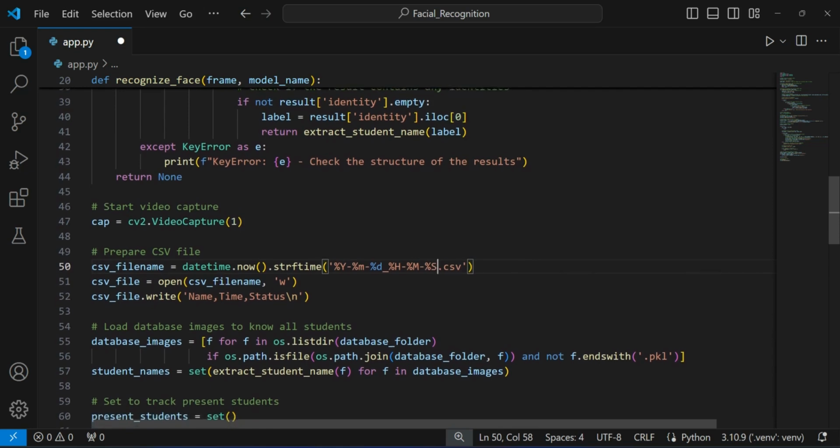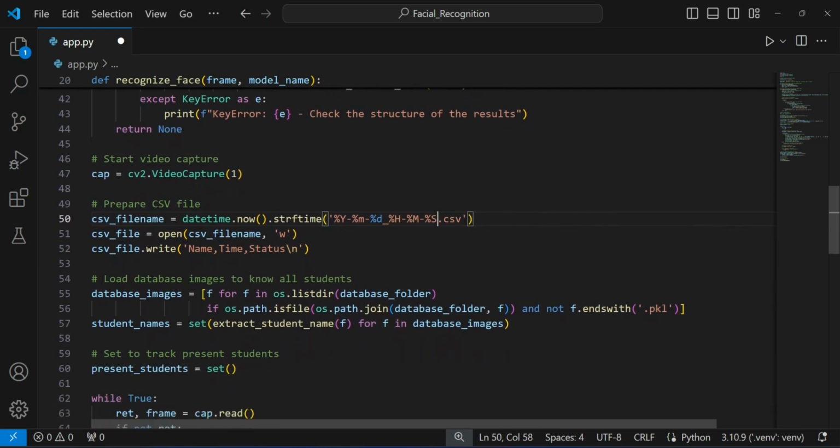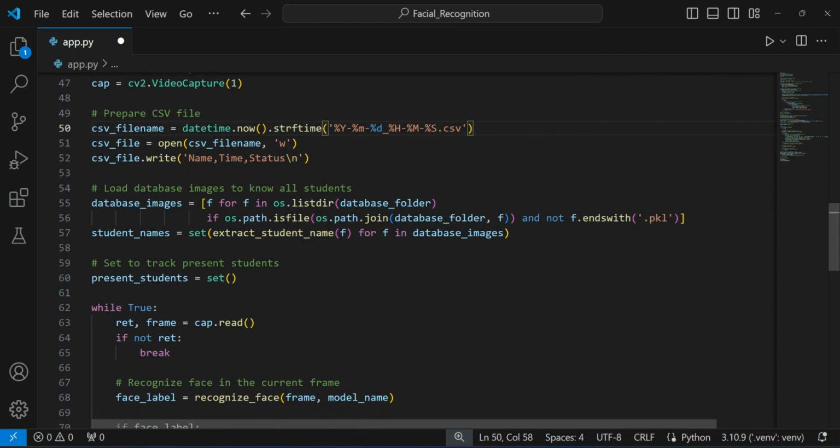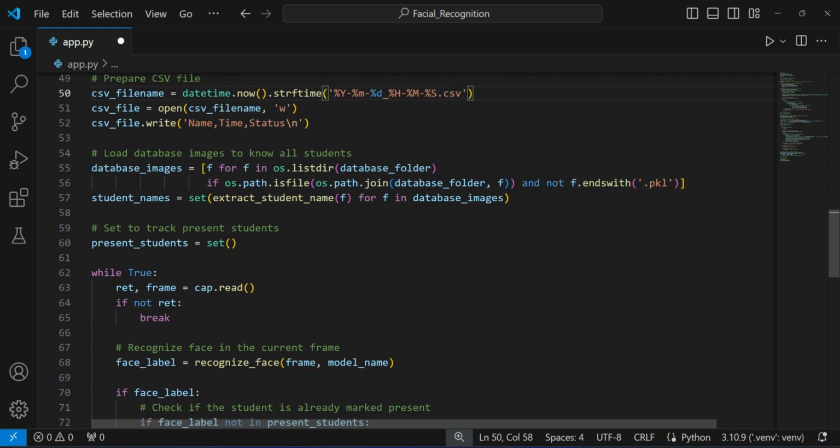And then right from here, we need to load the database images to know all the students. First of all, we will be creating a database about all the students. So we got the data, and after that we will start doing the operations on it. If we break down that code, the database images is going to be equal to f from f. Basically, right here we are using the list comprehension technique, and then just after that we set the student name from the data to our CSV file.